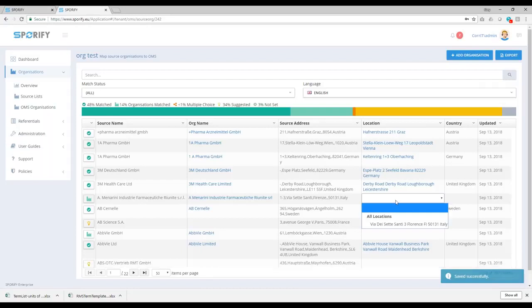Again, with this one, I can do the same thing. Okay, so I have Fresni here in Italian and Florence in English on SPOR, but for us as a human looking at this, we can make that match.